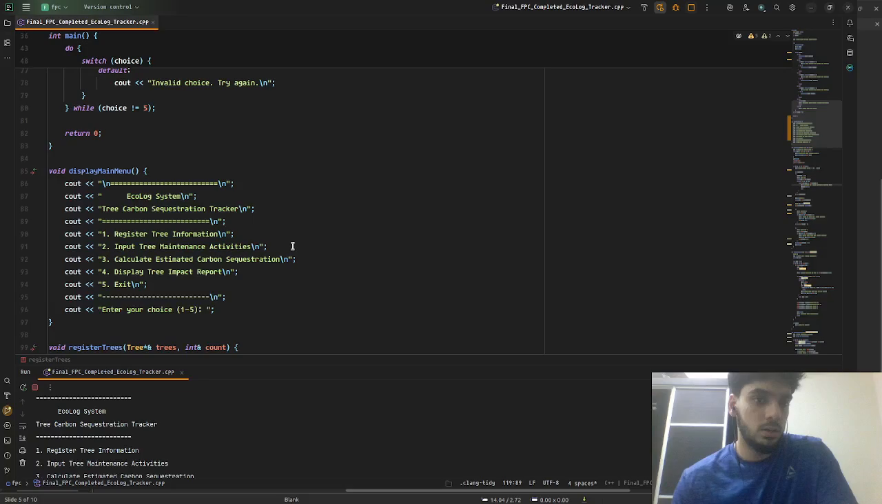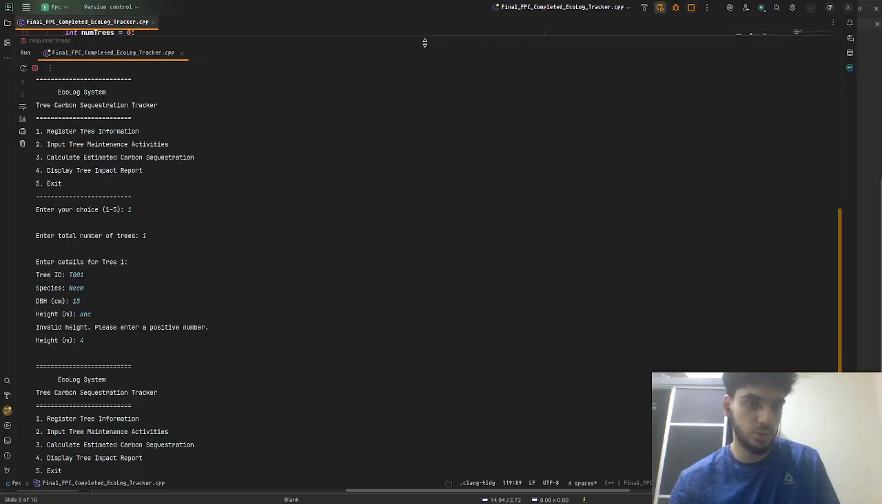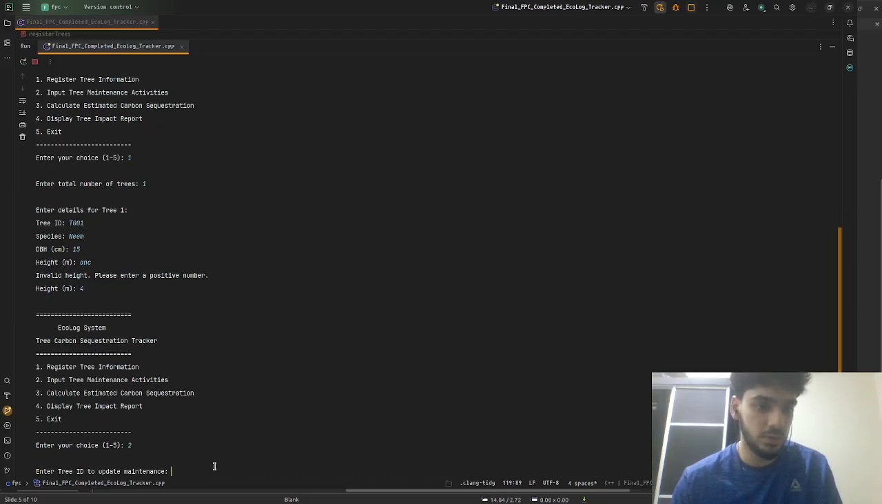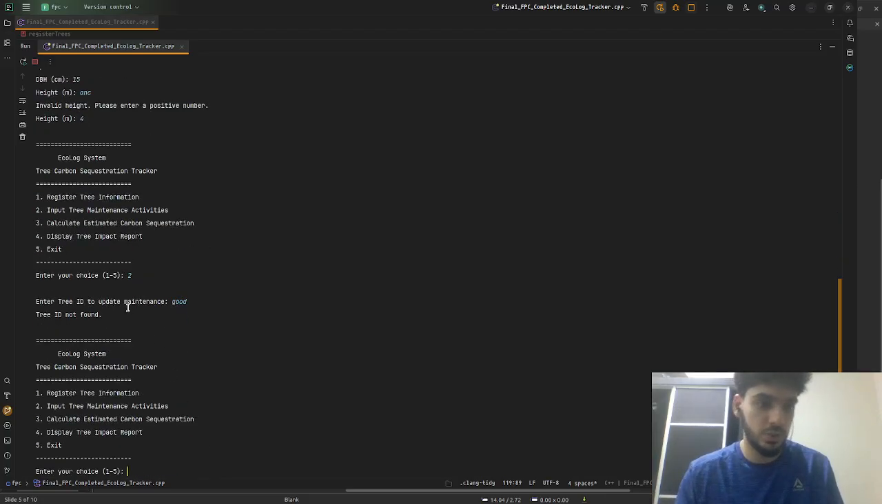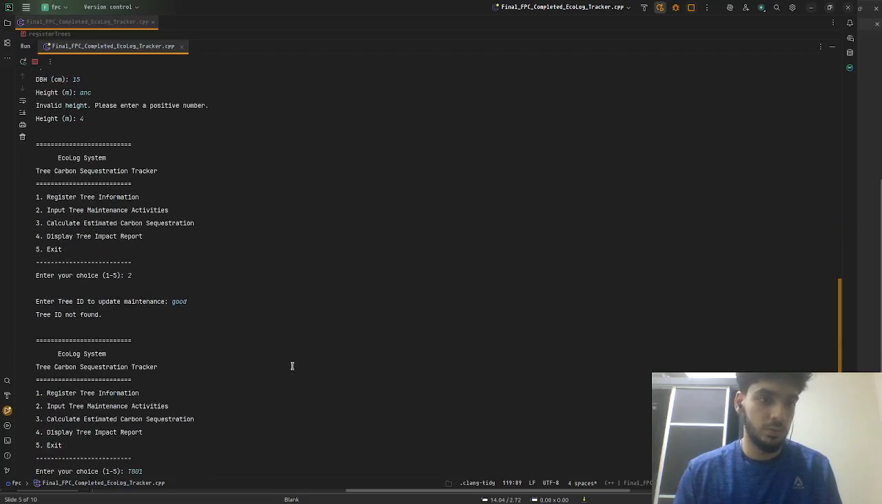And now we can move on to the second choice that we have, which is input tree maintenance activities. So let's enter that and enter your tree ID. So let's say we enter a random value. So it will say tree ID is not found, since that is not one of our tree IDs. So let's go back to our tree ID, which is T001, which we entered here.